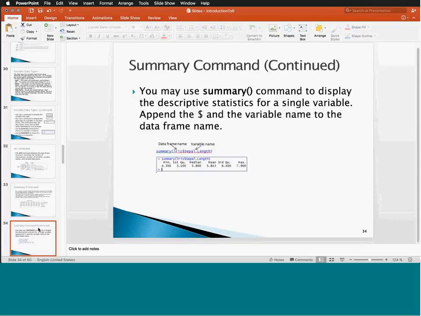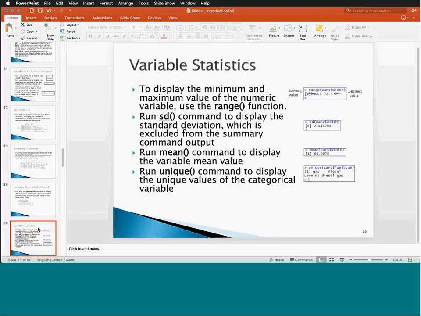Some more statistics: range, standard deviation, mean. We got mean before, but this is another way to get specifically back the mean. And unique: tell me the unique types that are there. Unique is actually fairly useful if you just want to know what all the unique records are. Again, just playing with these things, you'll begin to learn them.